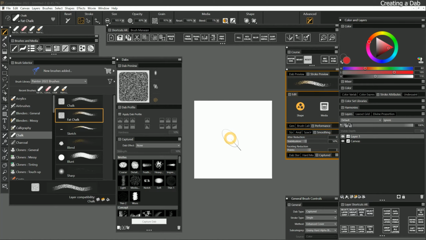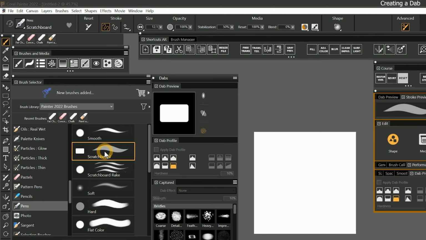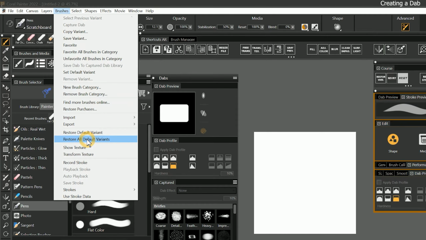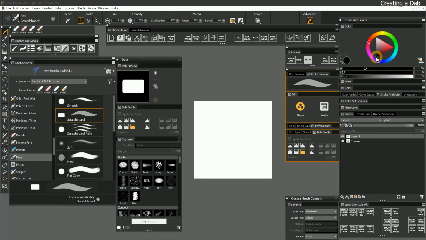Let's go ahead and illustrate a custom dab with the brushes in Painter. I'll select the default scratchboard brush, and restore all default variants. Then I'll choose black to paint with. I want to make sure that I'm painting directly onto the canvas layer, although you could paint on a layer as long as you flatten the image or hide the background before you try to capture the dab.